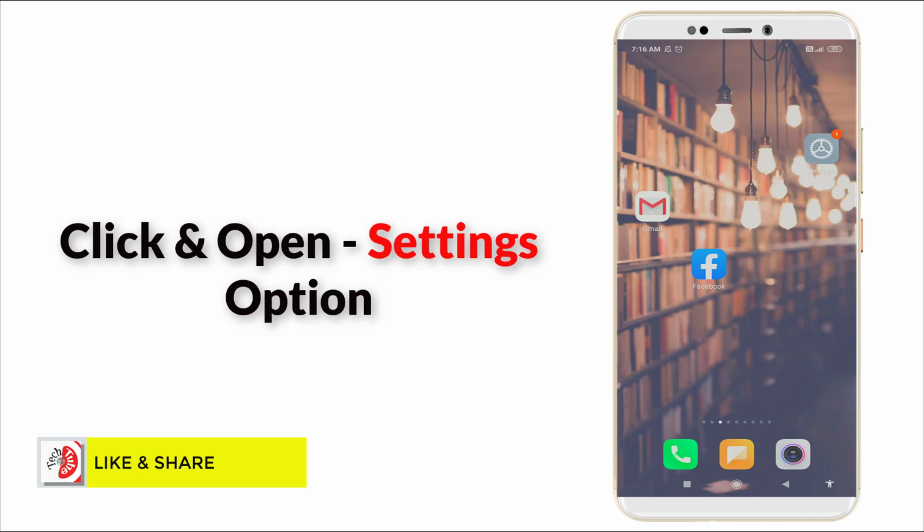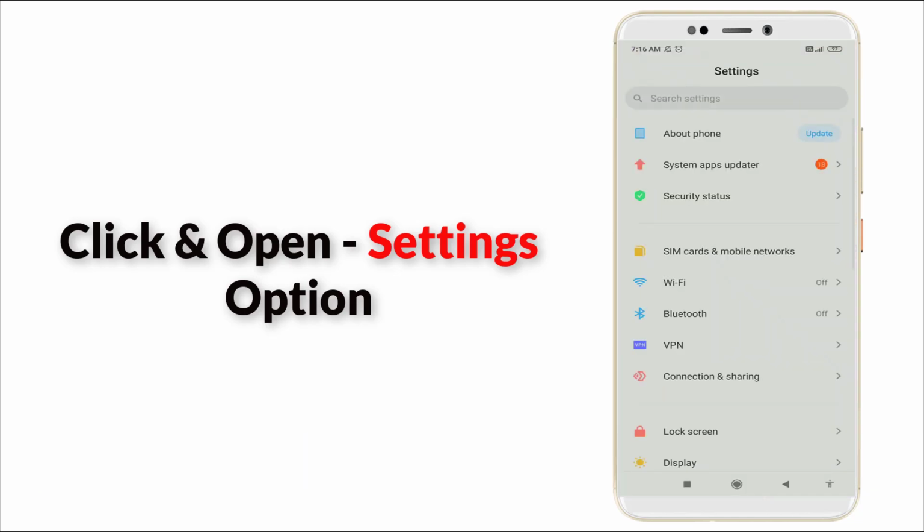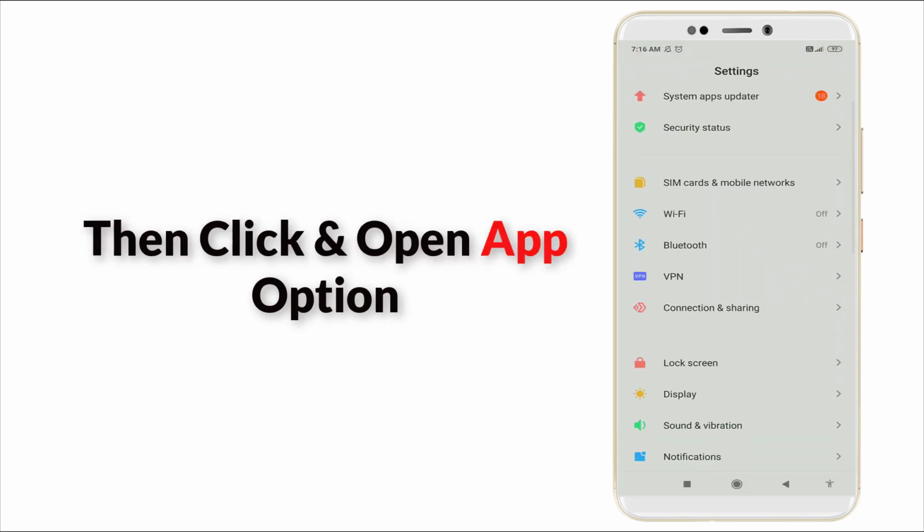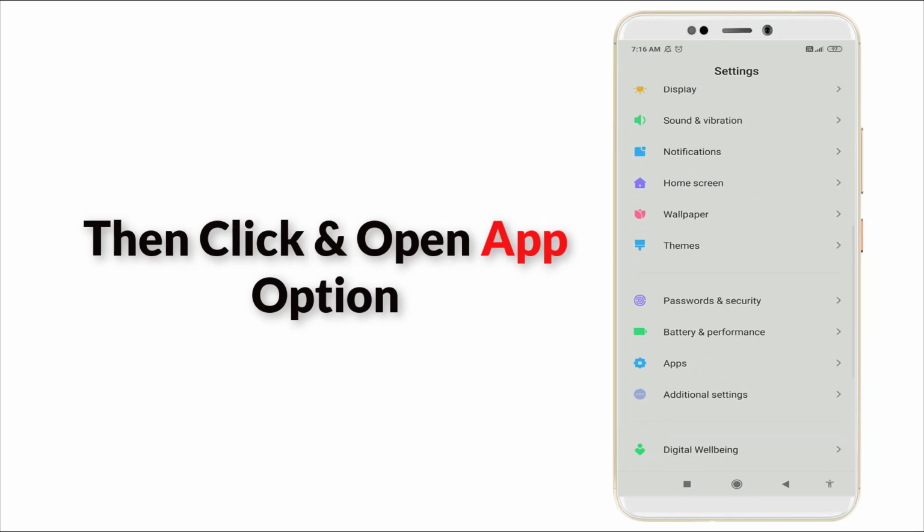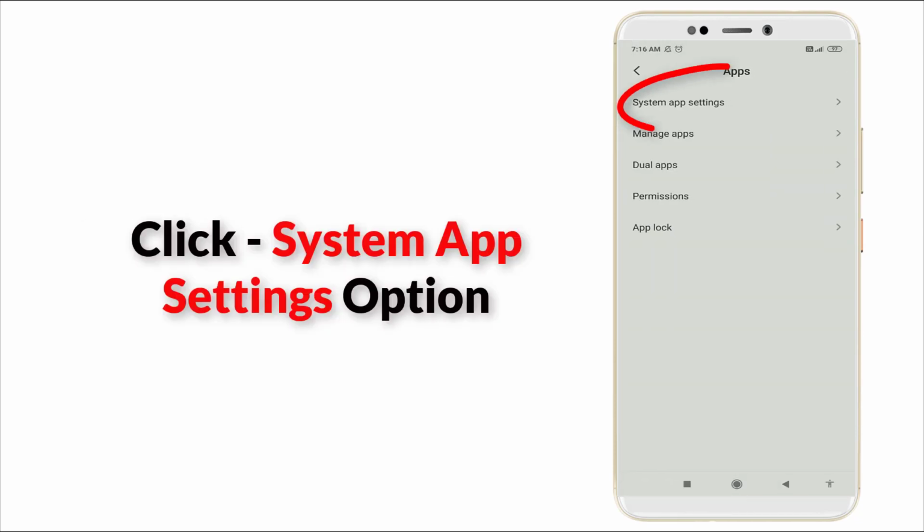First of all, click the settings option. Here you can see, slightly scroll down and go to the apps section, this one. Click it. And here system app settings is there, the first option. Click the system app settings.